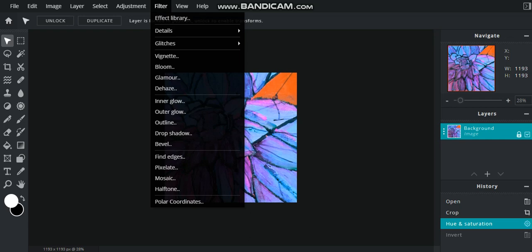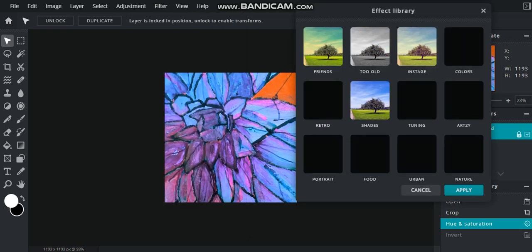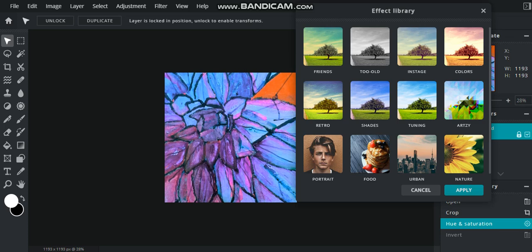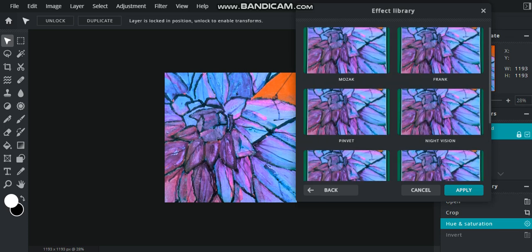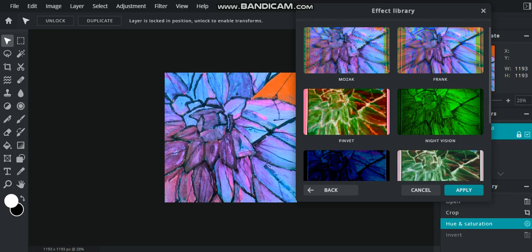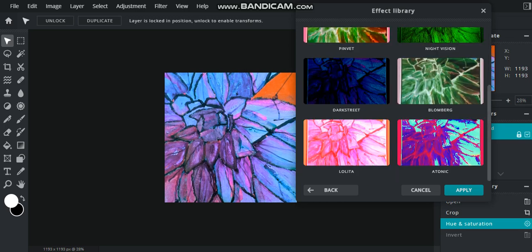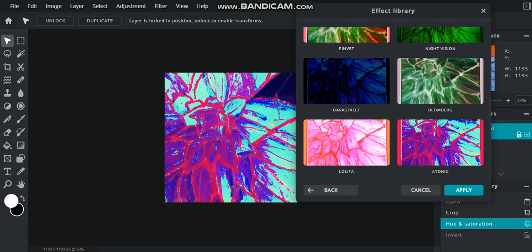I'm going to go to filter now, and there's loads of different effects that we can put on this image. The first one I'm going to go to is the effect library. It'll come up with quite a few different things. I am going to go down to the one that says artsy, and in there are more images. It gives you a preview of what the image might look like, and I'm going to scroll down and find a tonic. I quite like the bright pink in that, and I'll apply it. There is a slider at the bottom of this that you can use to make it more subtle if you wanted.